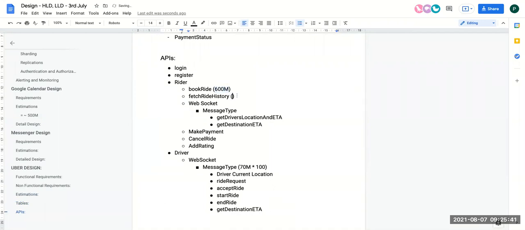Fetch ride history will happen rarely, like 20% of the requests. So can we say that this will be around 120? So we can say 100 million approximately. In case of WebSocket connections, because once you start the ride, only then this will happen. So 400 million for this. Make payment will be again like 400 million.